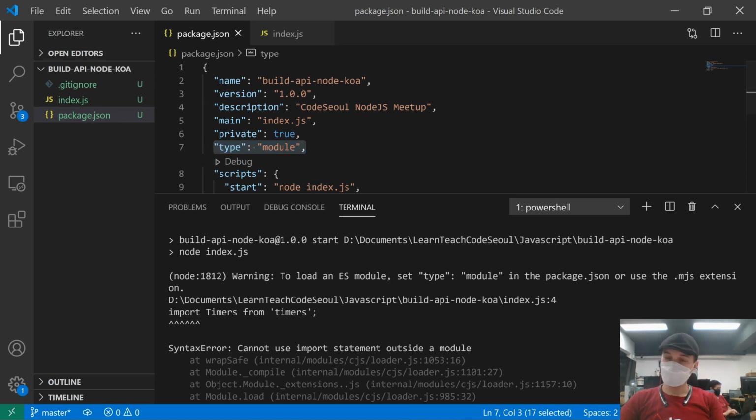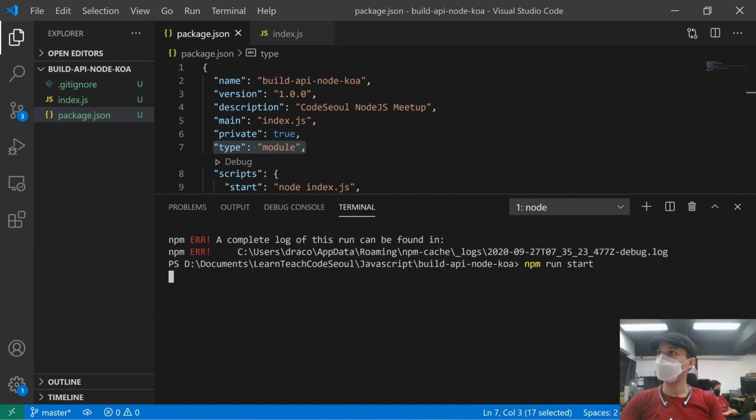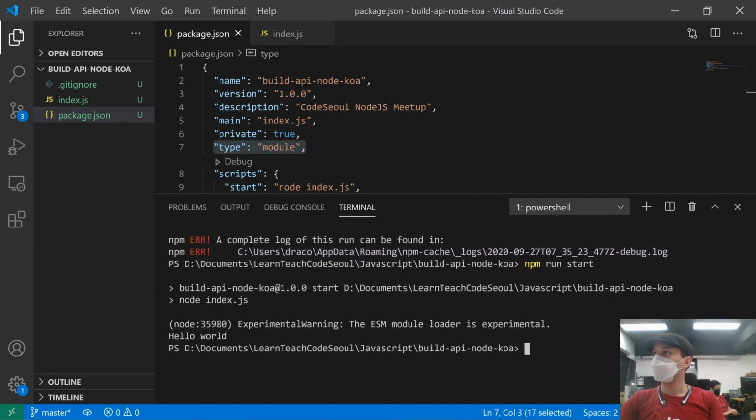Cool. Now if you run it, it just runs as normal. It does give you a warning because this module loader, basically this type module, is a newer feature. It is experimental. So it will warn you, but other than that, it should work fine. Okay?